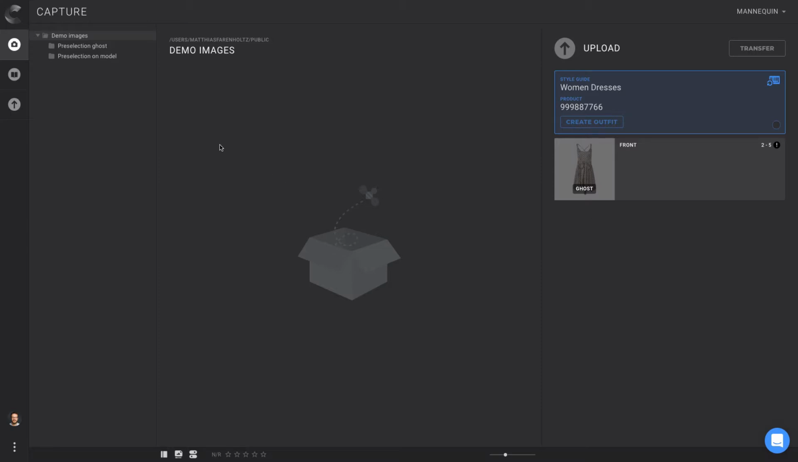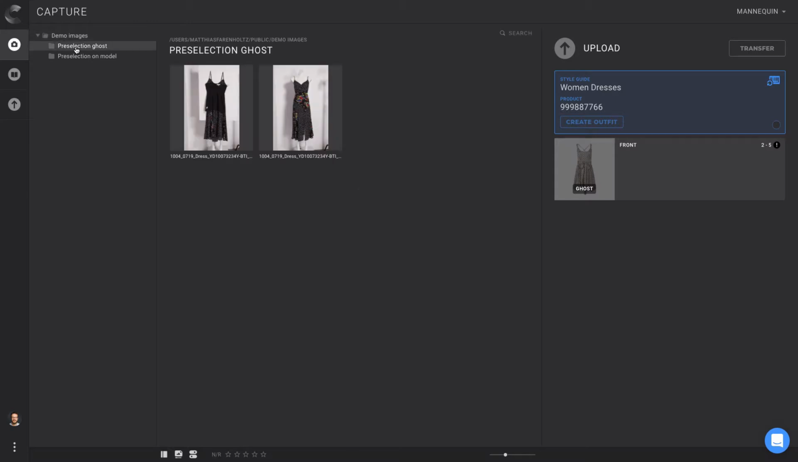Then I'm going back to my folders and selecting the pre-selection ghost folder. I can see that I have produced 2 images here that I now want to upload to this product code. It's fairly simple to do. I just highlight these 2 images and drag them over to the position that is shown here. In the top right corner, it's indicated how many images I have to upload for this position: 2 images are mandatory, and I can upload up to 5.